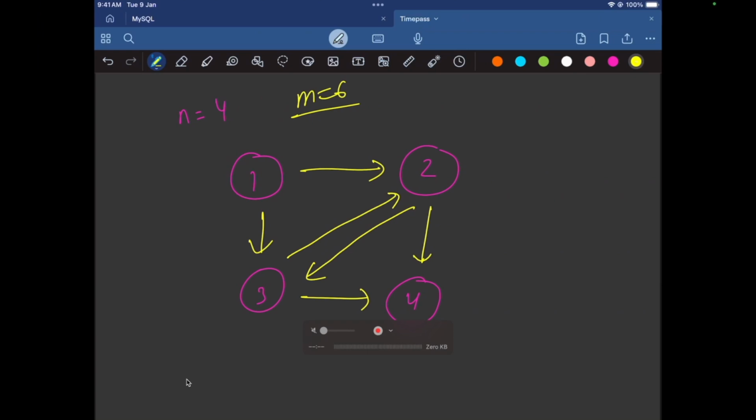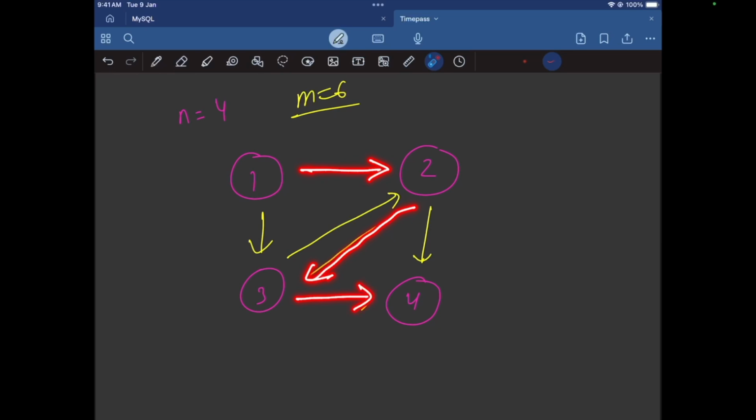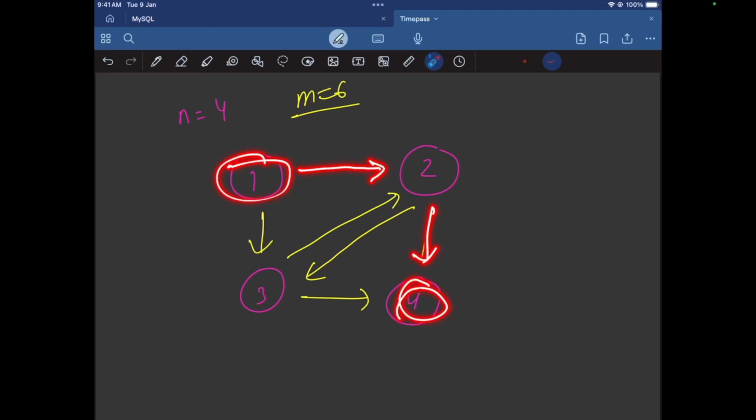So how many ways are there to travel from 1 to 4 such that you cover every city exactly once? First one is you go from 1 to 2, then from 2 to 3, then from 3 to 4. So 1 to 2, 2 to 3 and 3 to 4, this is your first valid way. Now look, this is not a valid way: you say 1 to 2 and then 2 to 4. You have started from 1 and ended at 4, but this is not a valid way because you have left city number 3. So you have to visit every city exactly once.